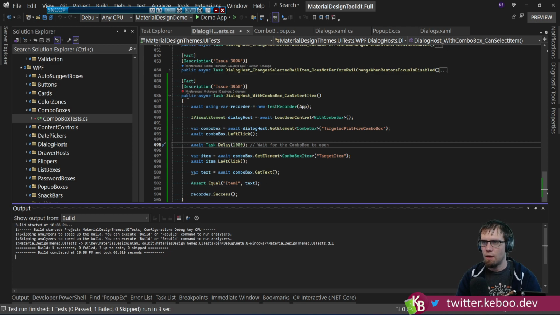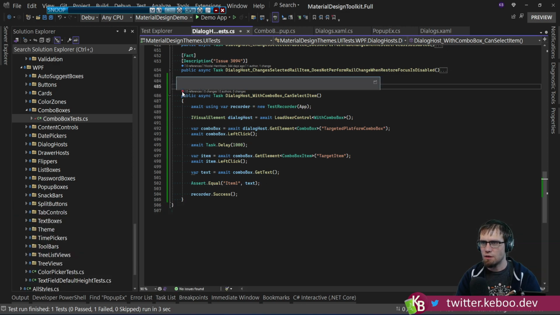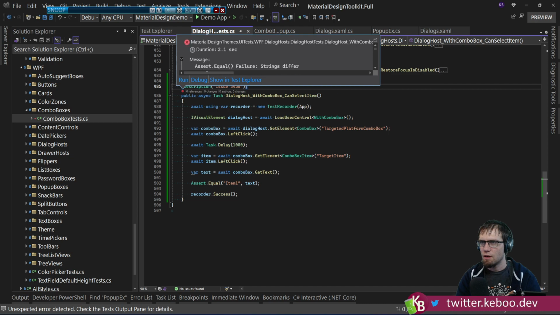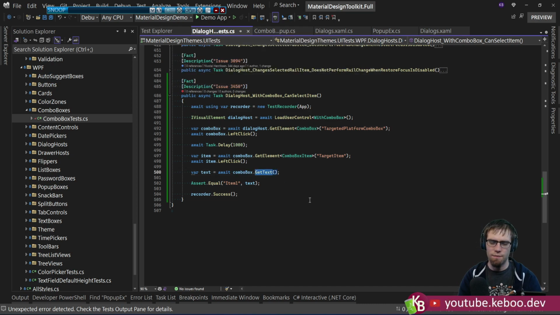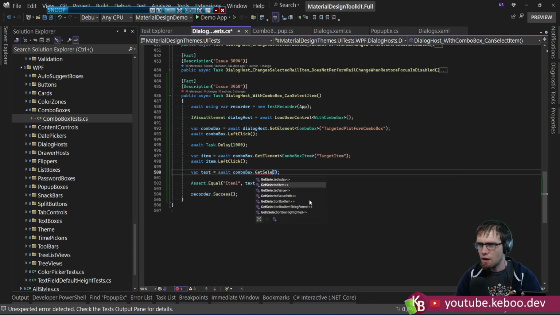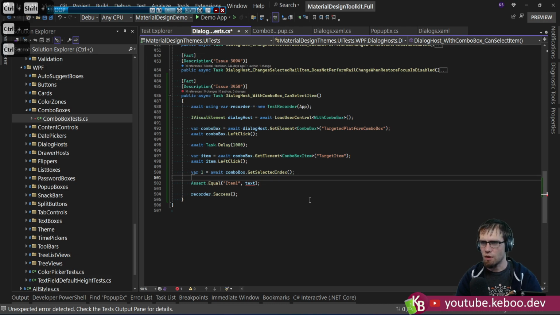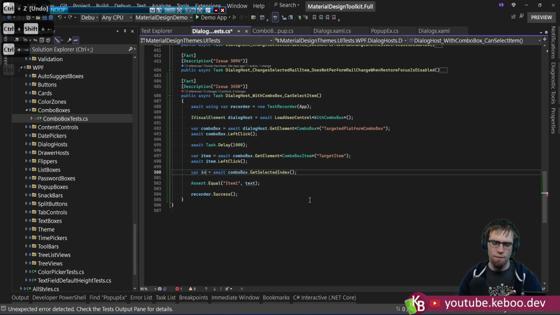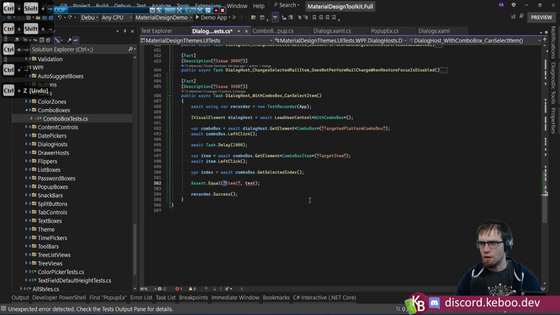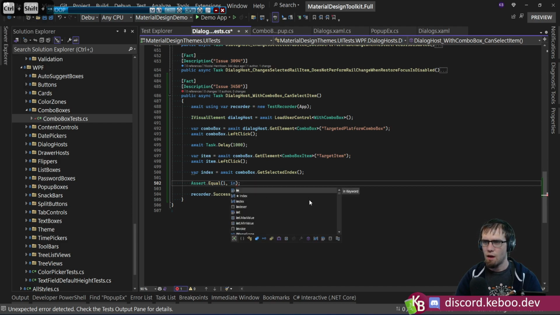I mean, that clearly selected. Let's see. Strings differ. Get selected index. We can just do that because selected index will work. Oh. We don't need the text because it's not an editable one.